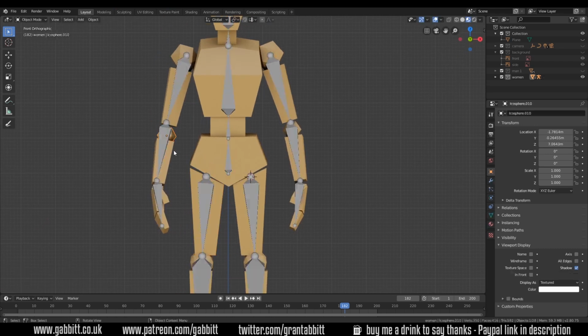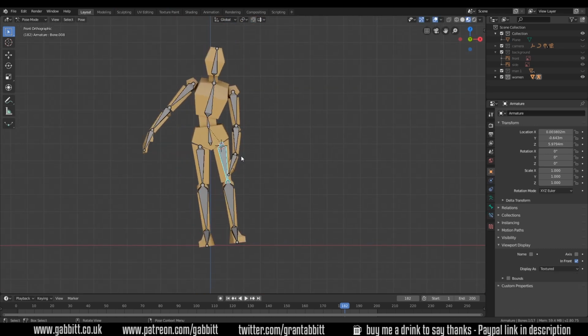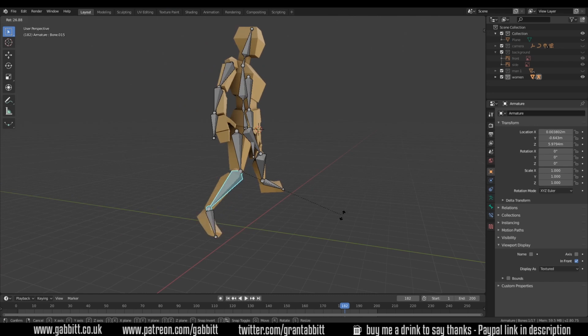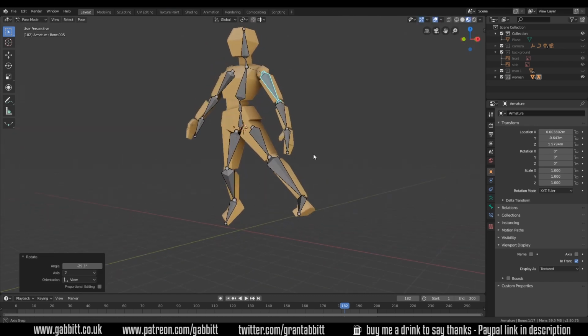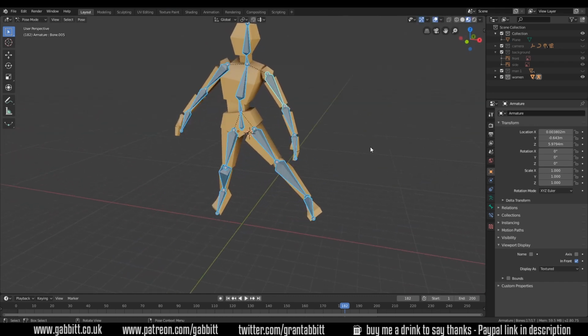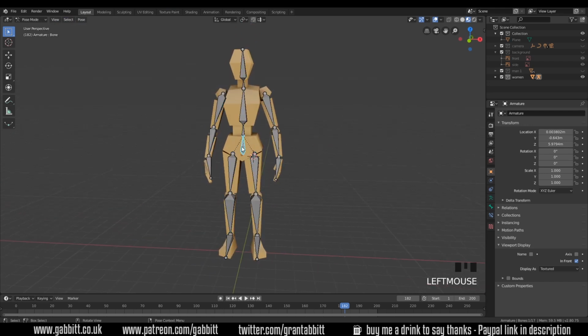Then lastly, put it into a weird position to make sure it's working, which mine seems to be okay, apart from the arms inserted into the leg. And then if you want to reset your position, just select all your bones with A, and then Alt R. And if you've moved the center bone, which is G to grab, then you'll need to press Alt G.